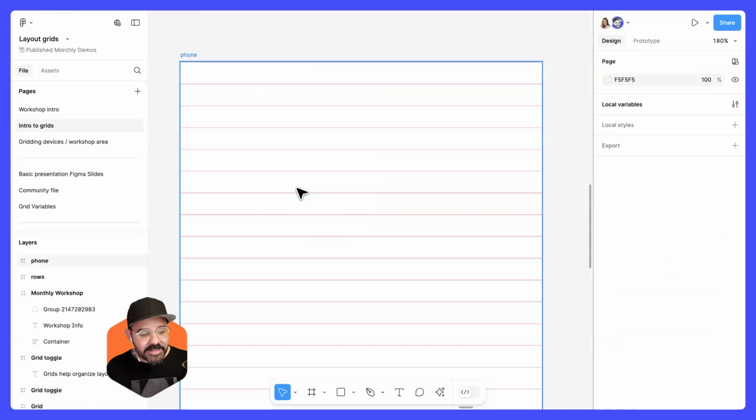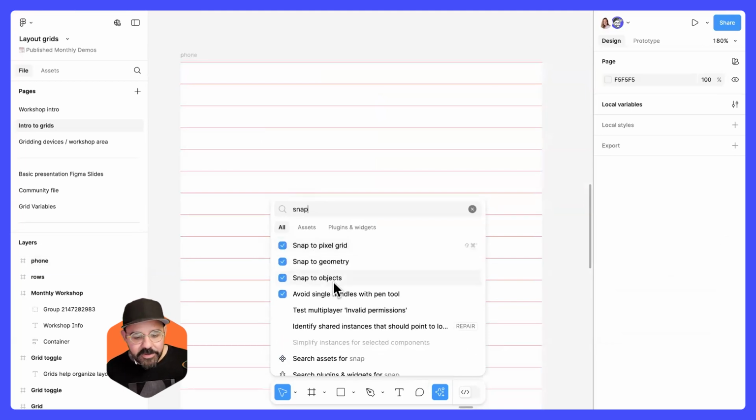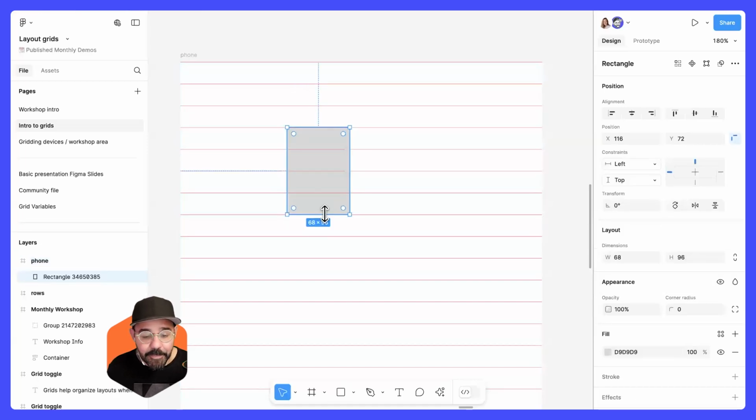So someone's asking, how do you snap to grid lines again? If you press Command K and you type in snap, you will see all of the snap options that you have available to you. So I have my snap to pixel grid turned on. I have my snap to geometry turned on, and my snap to objects turned on. And that way, when I press the R key, I can click and drag and I can snap that object. And that's going to be super helpful when adding these objects to your grid and aligning them.